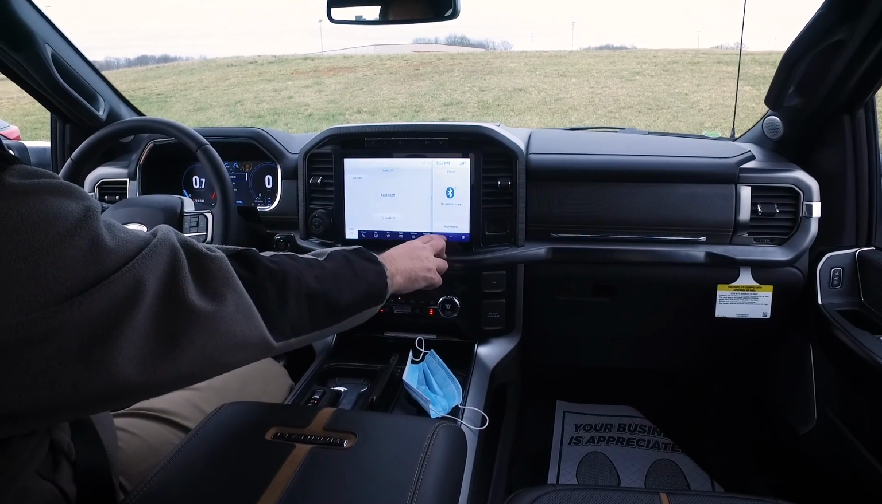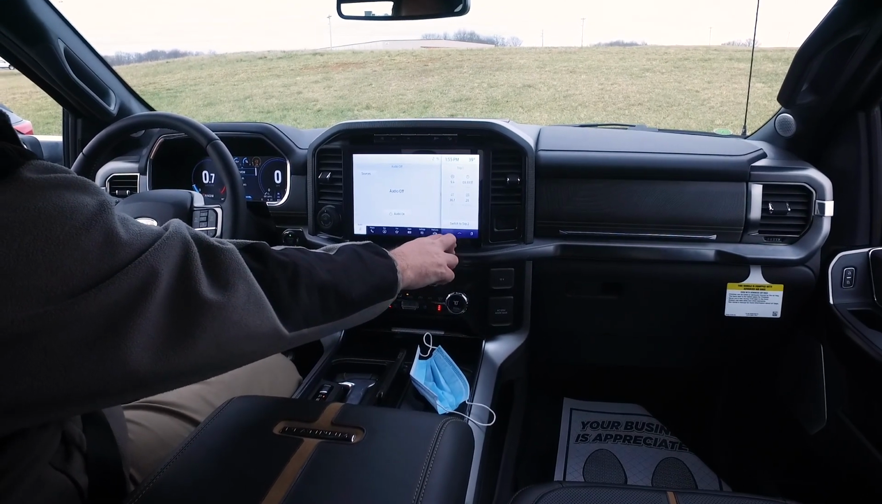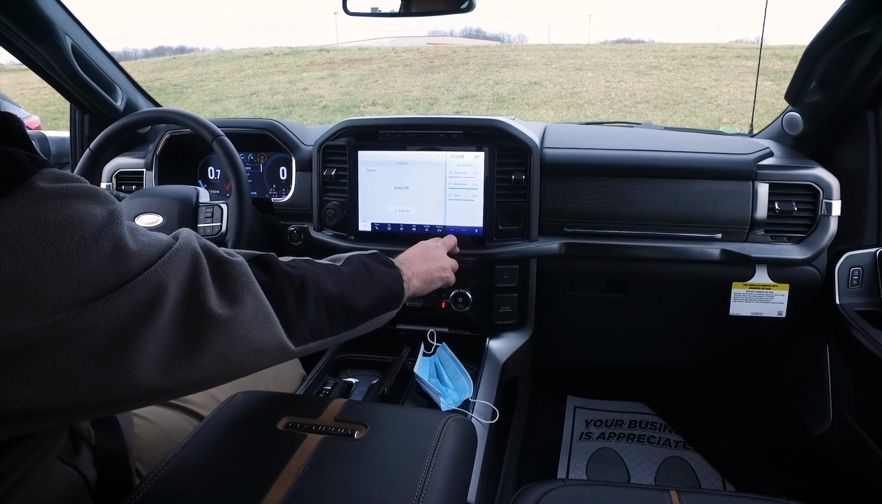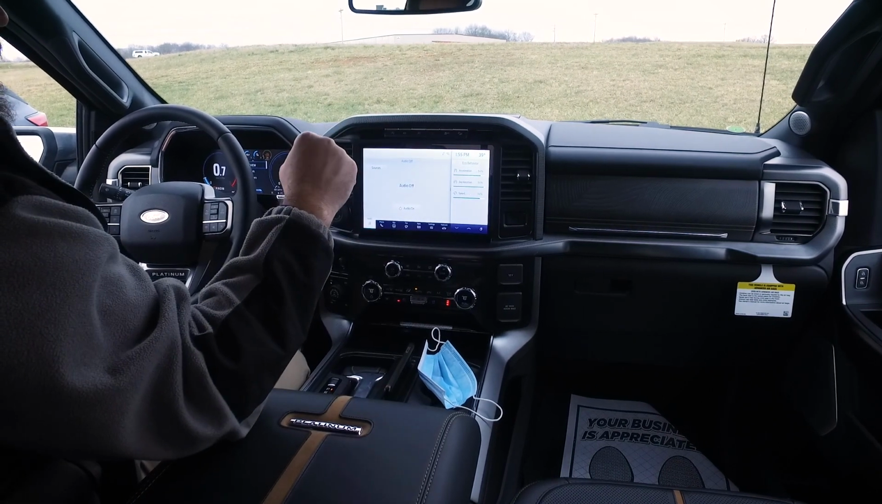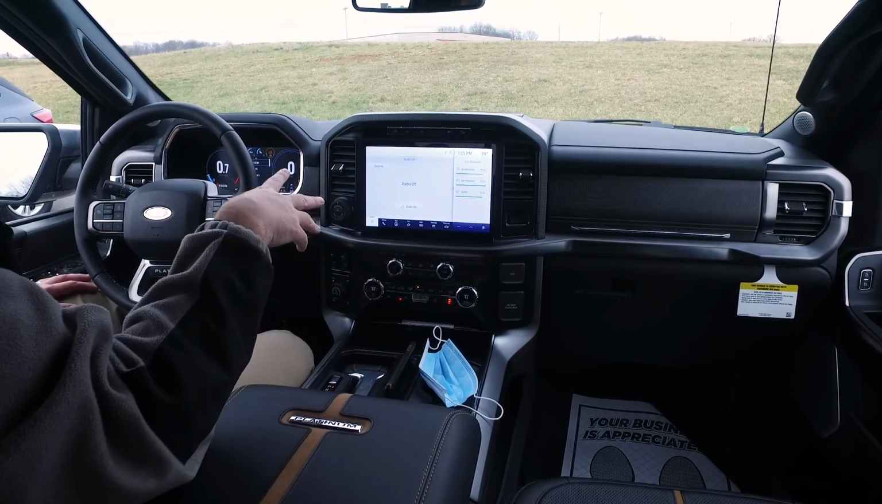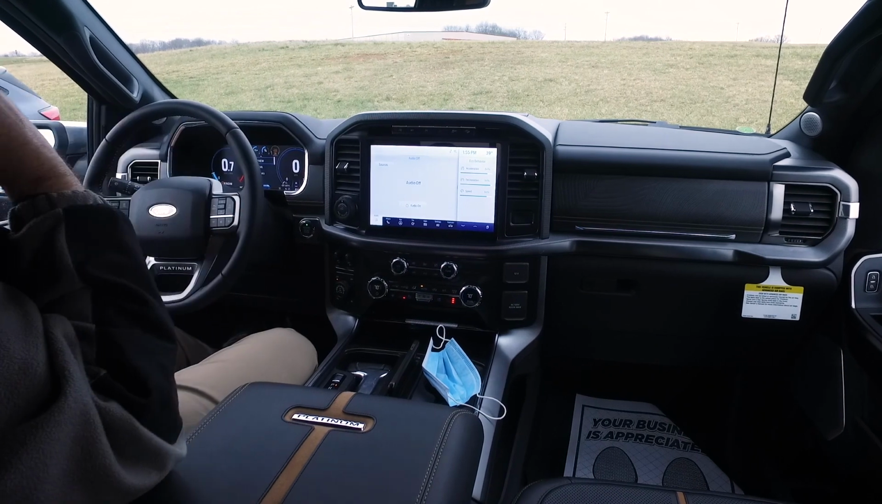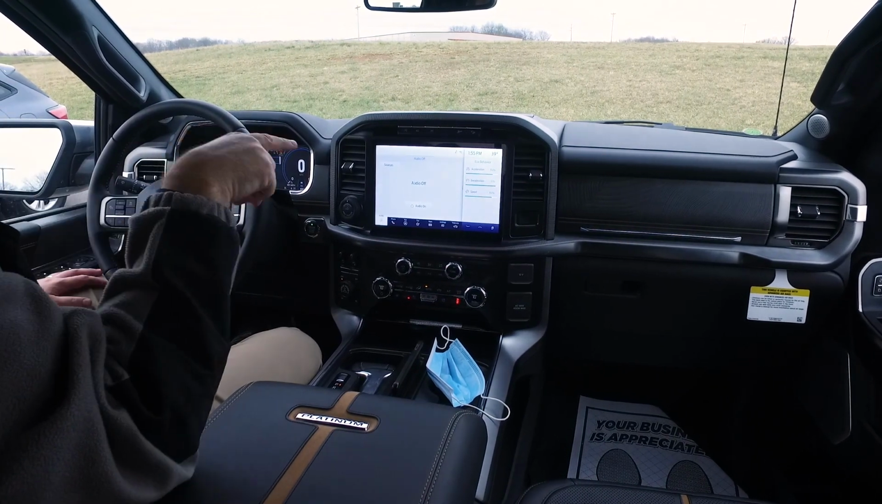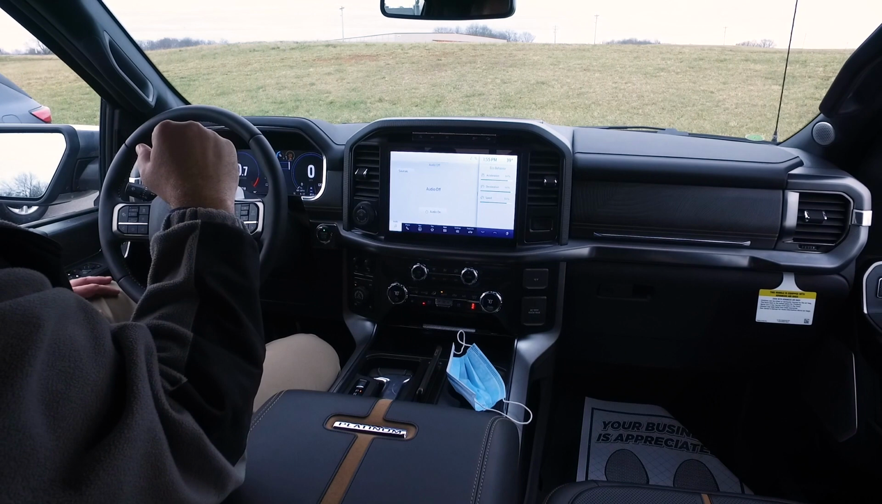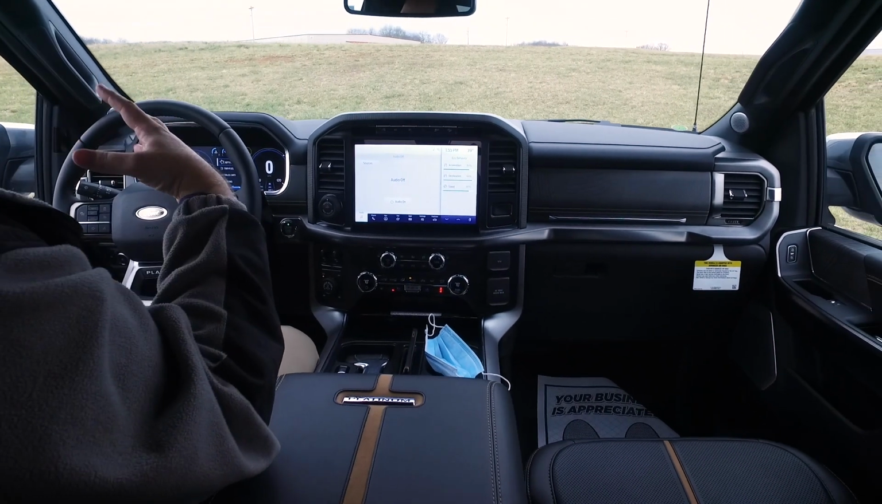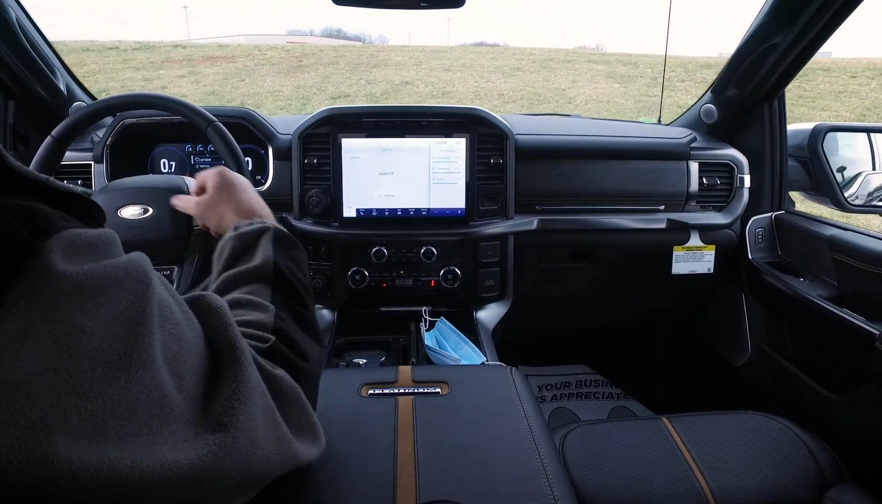So I can flip down through here, see my phone connectivity, my 2 trip meters, my fuel economy, my eco behavior. And eco behavior is basically how green you're driving, if you will, to conserve fuel. You're starting to see it on a lot of these newer vehicles. They're trying to have the consumer be more mindful of their fuel consumption.